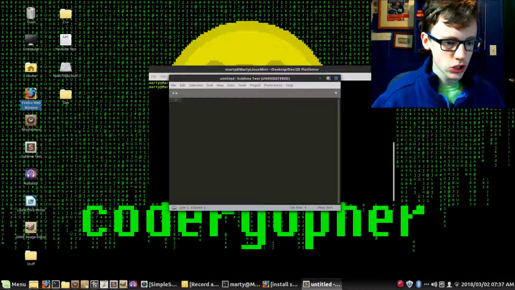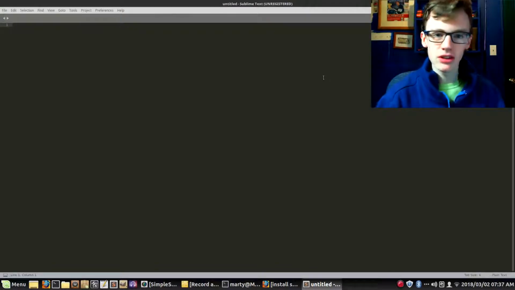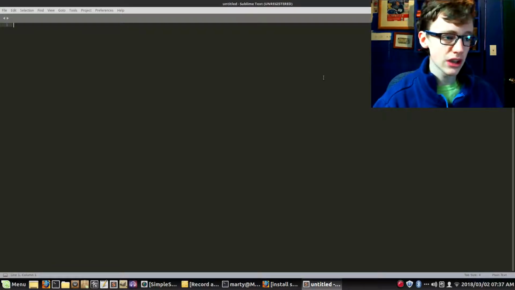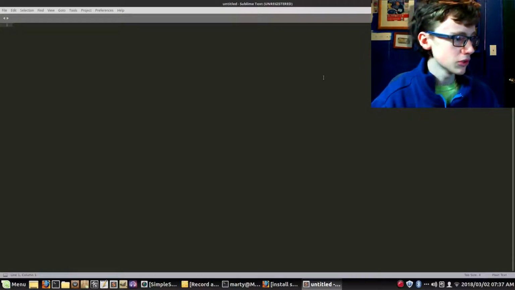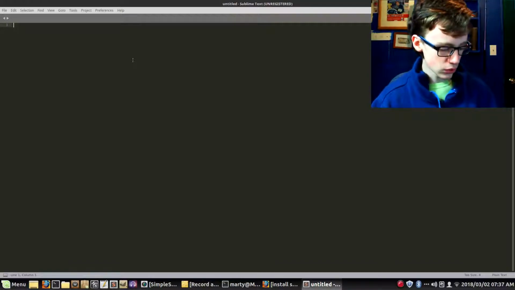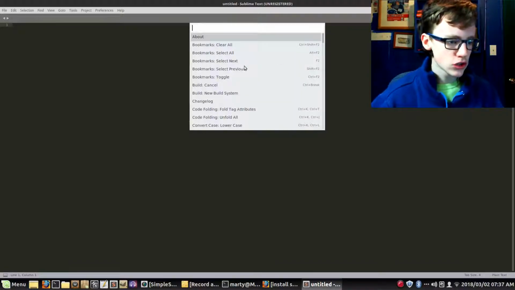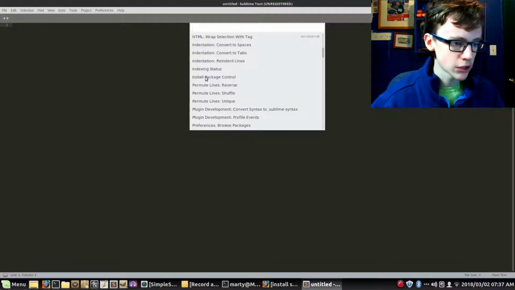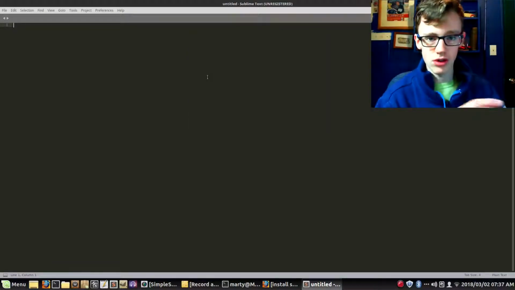This is what it should look like by default, but I noticed a few problems here. Dude, that font's kind of small. Let's start by installing Package Control. So go Control Shift P, scroll down until you see Install Package Control. Click on it and it's going to install Package Control.